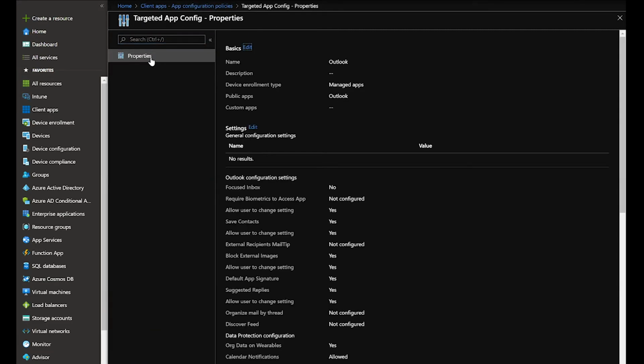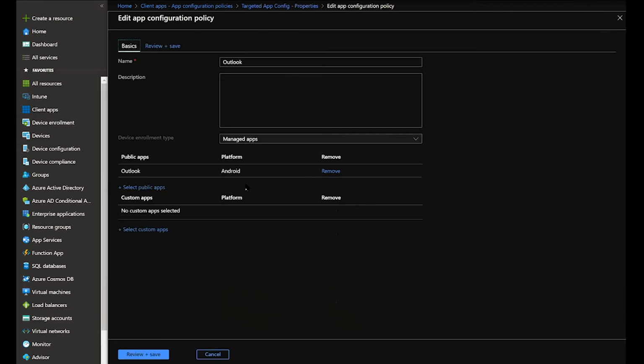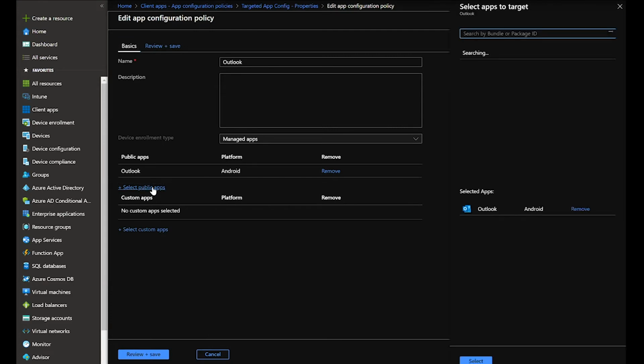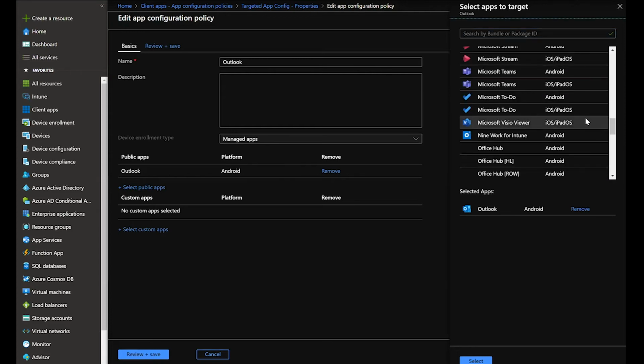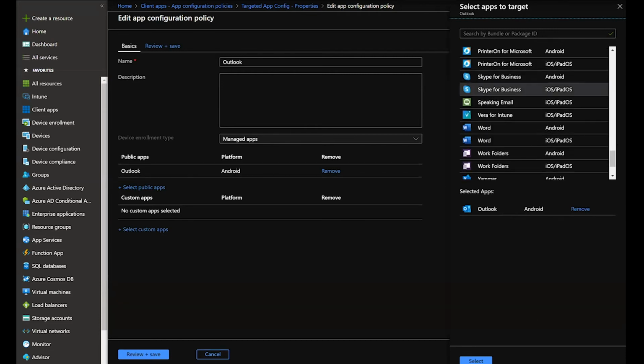I'll quickly give a run through on what has been set up. Under the basics, you set up the basic information and select managed apps, and you can even select more apps that you want to configure the policy for. For this demo, it's going to be Outlook, but you can always come in here and select the apps that are available. And this can be done for iOS and iPadOS as well.